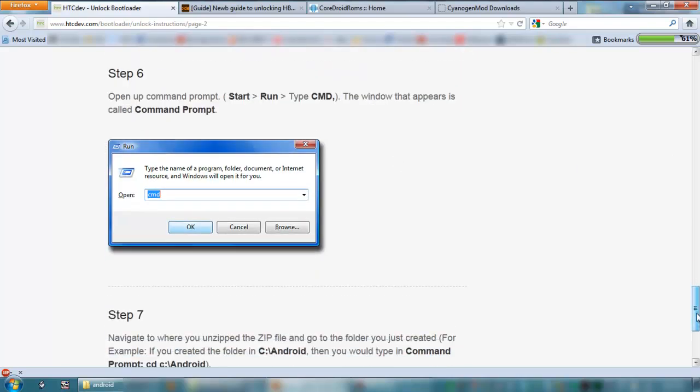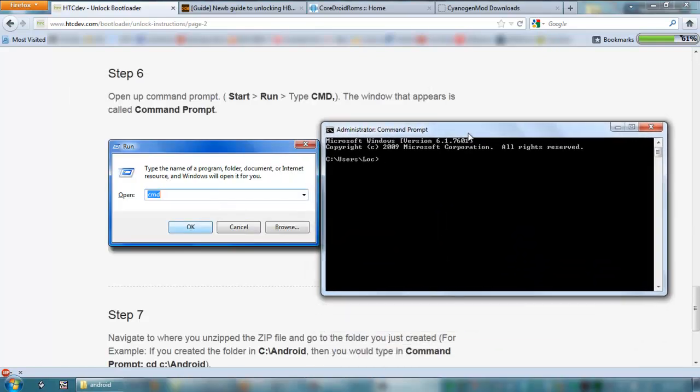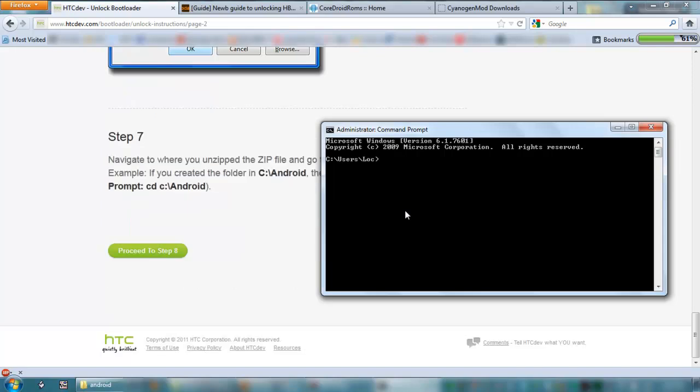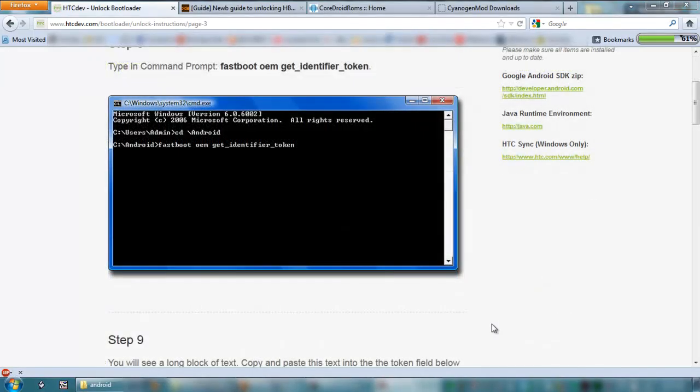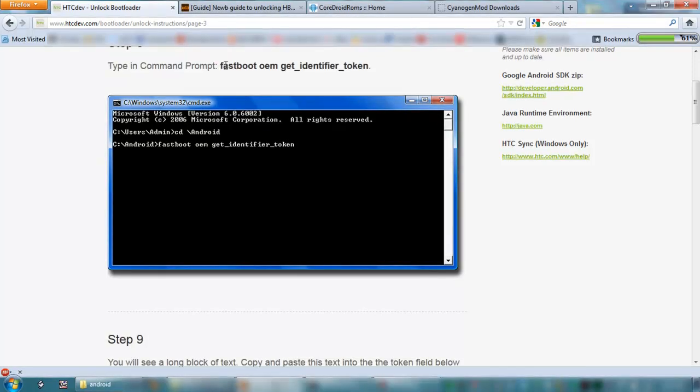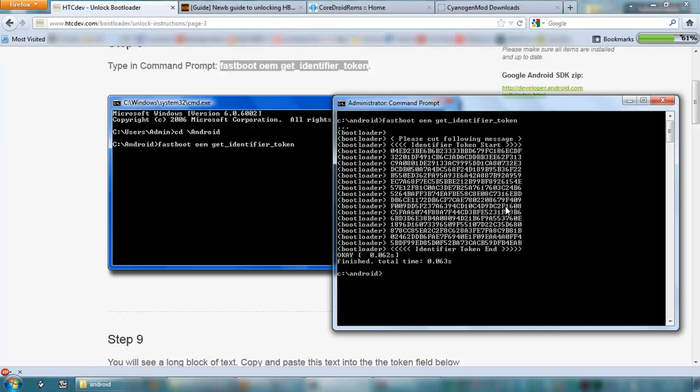What we want to do here is open command. So we've got the command prompt. Here we want to go cd. Then we go to step eight. I'm just going to copy that and paste. It comes up and says please cut the following message.